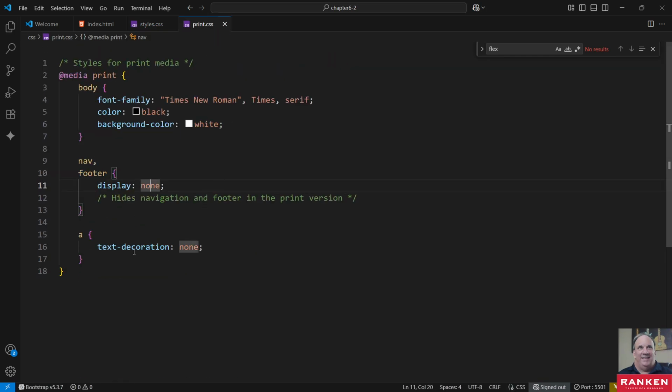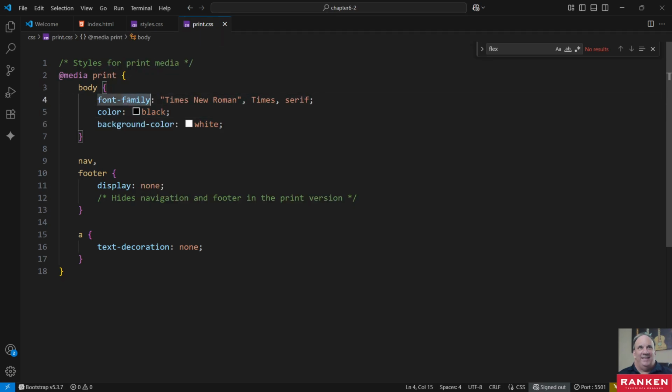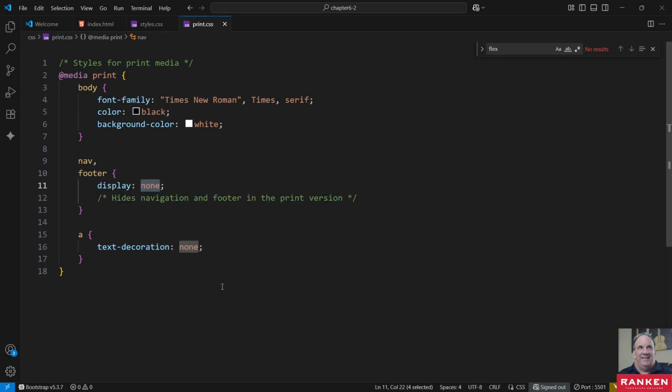But the biggest thing we did change here is the footer display none, right? Display none on the footer. This did change the background color to white, the color to black for the text, background color to white. Change the font family, and did a display none on the footer, and for the A tags, I don't think there's any there, but text decoration none. So the biggest thing you can tell is the footer is gone.